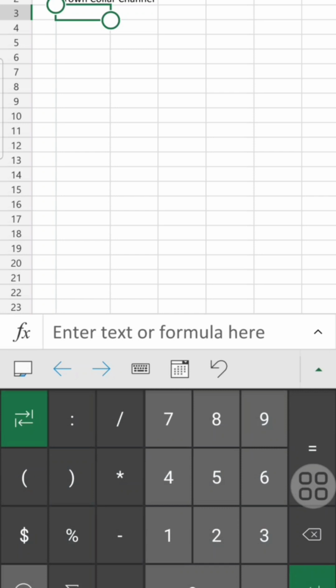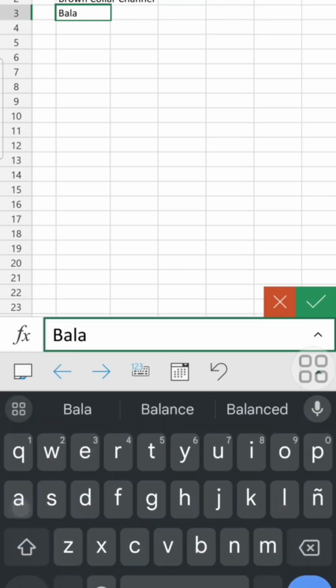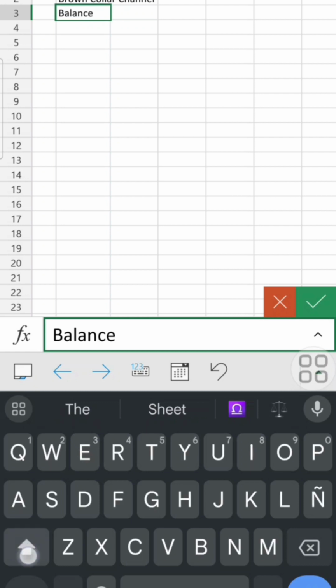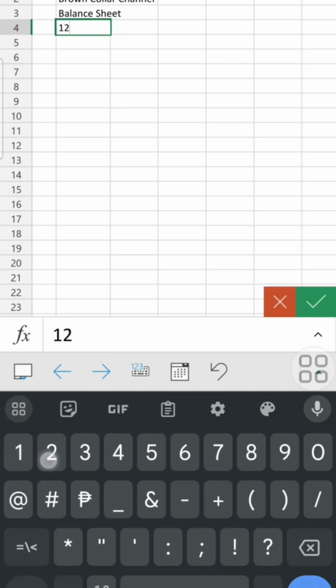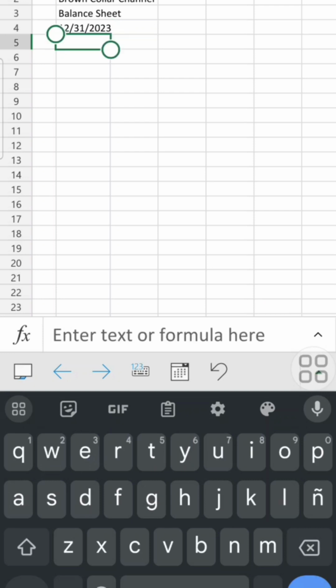And then let's put the name of the report, balance sheet, or statement of assets, liabilities, and net worth if you want. And the date of the report, in this example, let's put December 31st, 2023. We now have the header of our report. Let us go to the report contents.